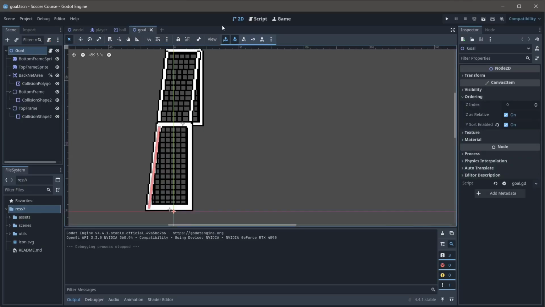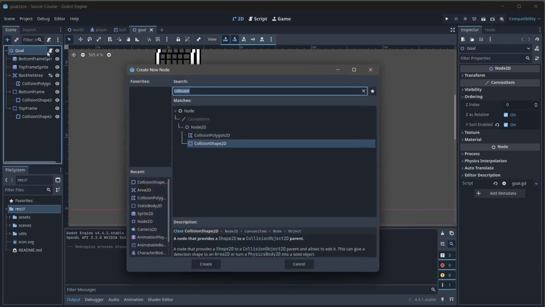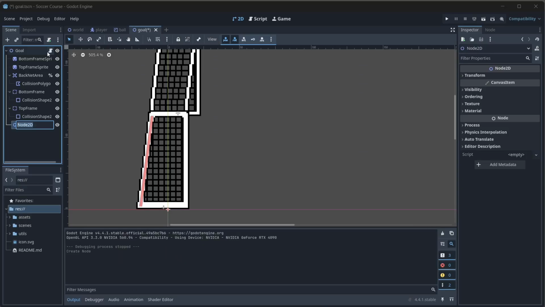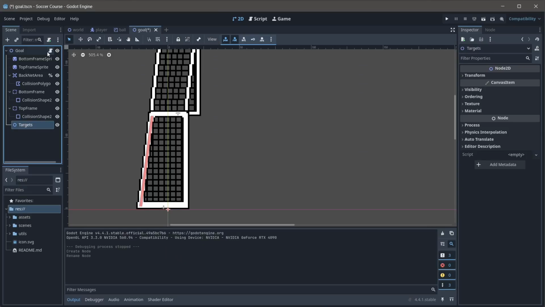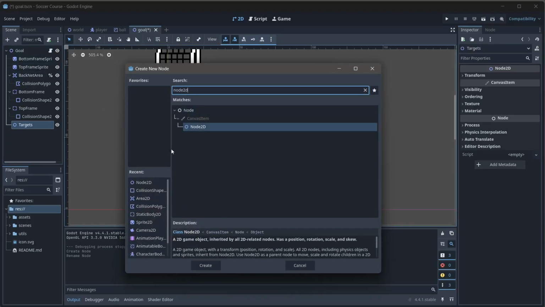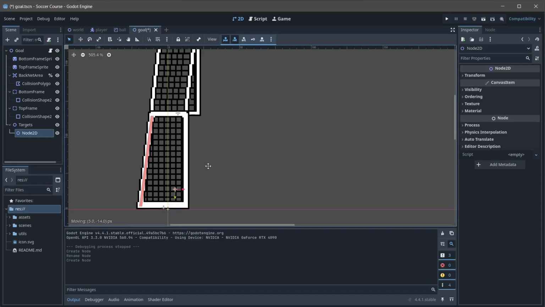So let's hop over into the goal here. And let's create a Node2D, which will contain our various targets. Let's call these targets or goal targets. Targets is fine. And then here we'll have a couple of Node2D children that we're going to drag. So let's bring this one maybe here. I think would be fine. I guess if we aim towards here, and then let's duplicate it and then bring this one down.